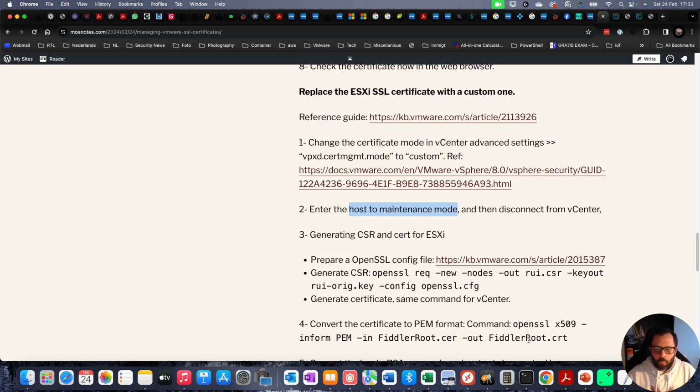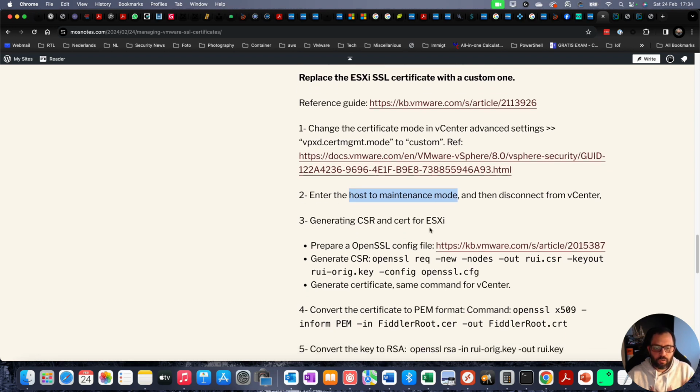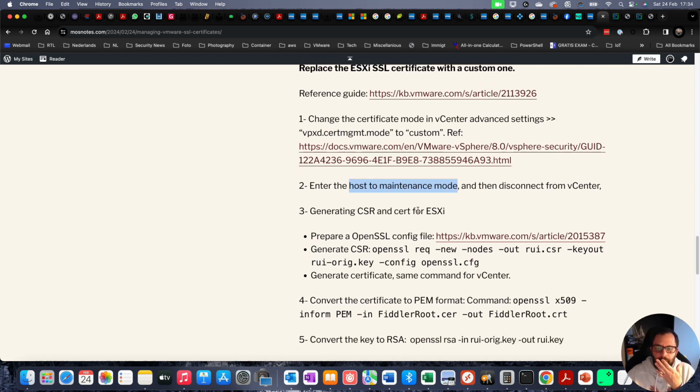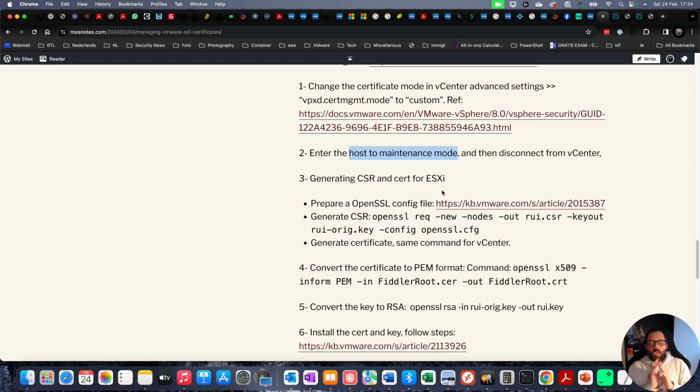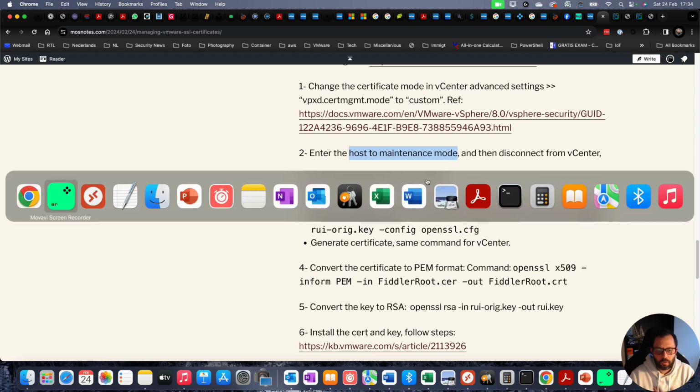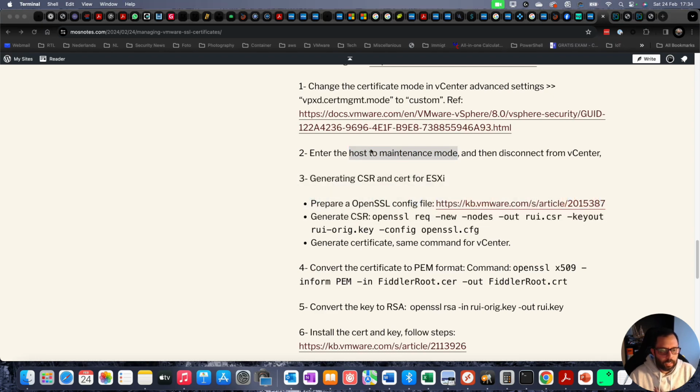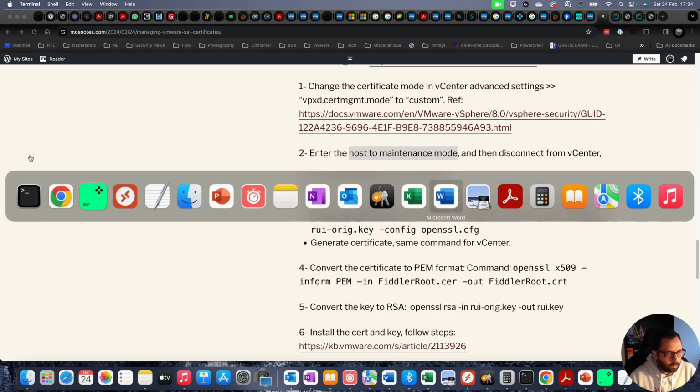Okay, we need to first generate a CSR and a CER cert for the ESXi. We need to follow these steps. Because we are going to generate the CSR ourselves, I'm going to use the OpenSSL utility on my MacBook. If you are on Windows, you can still install the OpenSSL utility for Windows. I don't really know how to use it.